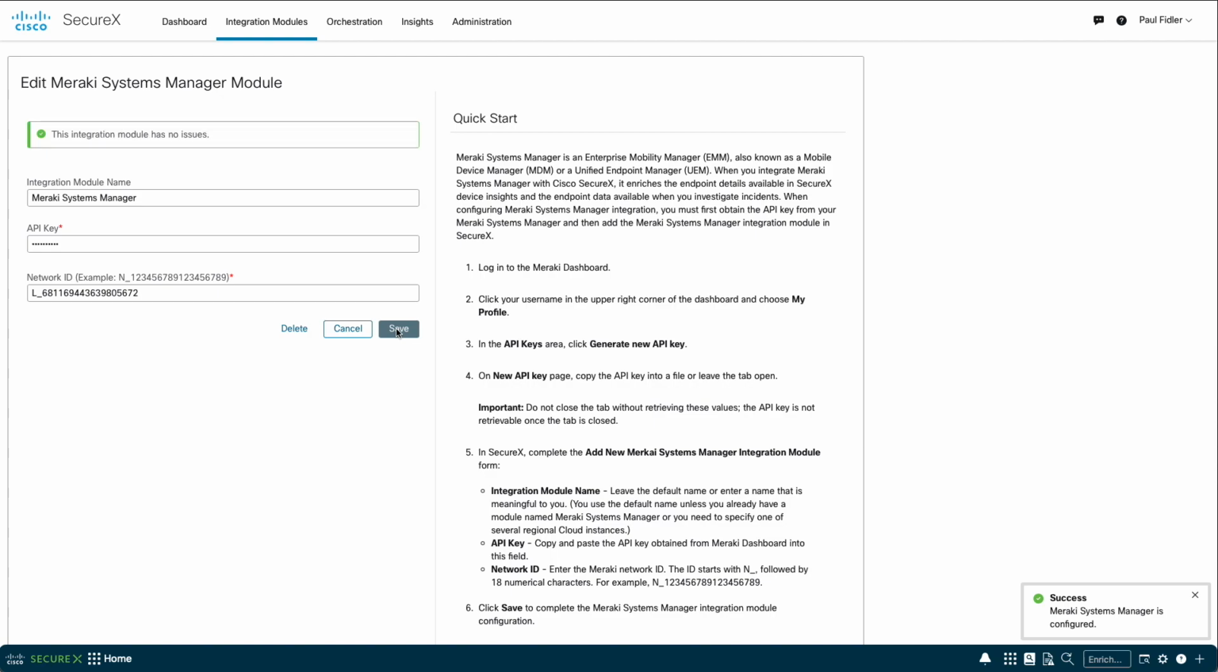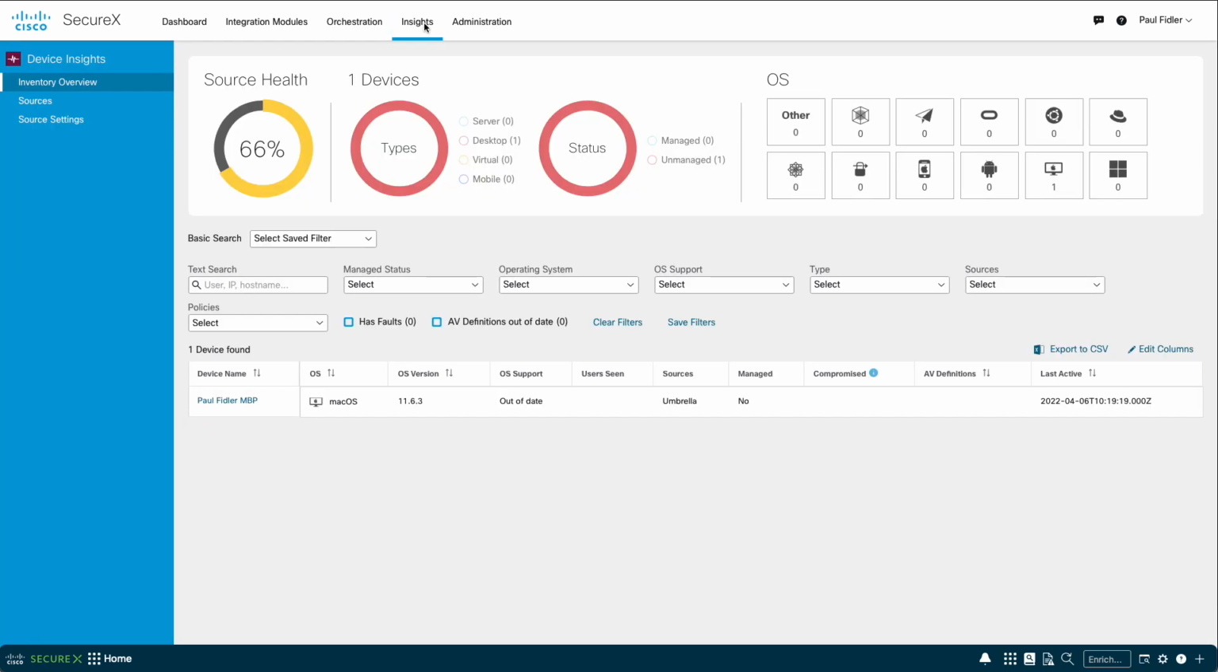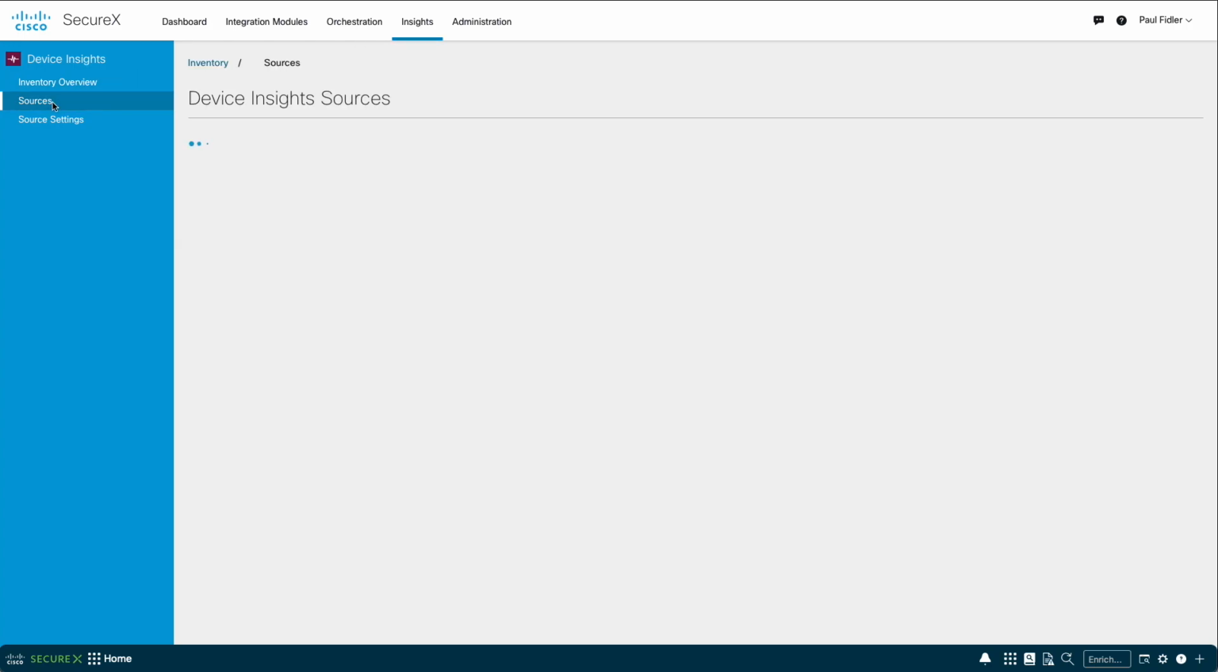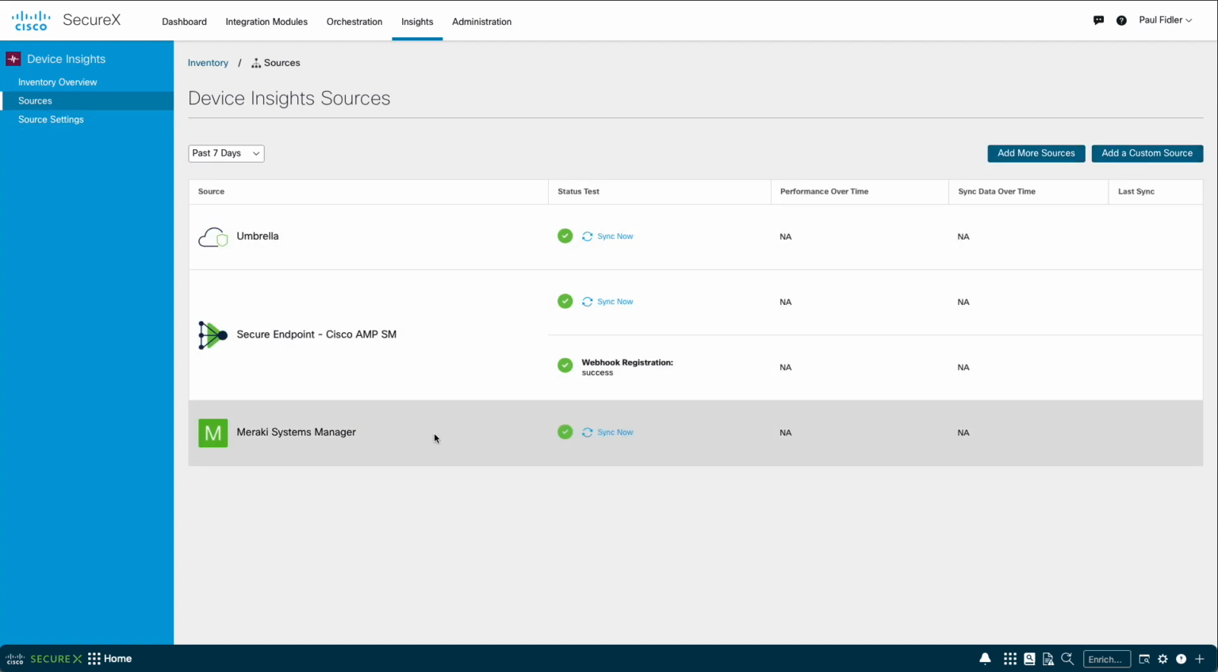As you can see on the right-hand side and above the configuration, this integration module has been added successfully. So now we can go to Insights, and you will see that we have some devices in here. We can go to Sources, and you will see that we have Meraki Systems Manager in our list now.